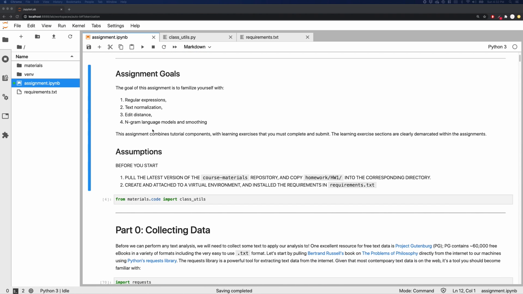Okay, so the goals of this assignment are to familiarize you with regular expressions, text normalization, edit distance, and n-gram language models and smoothing. These are exactly the things that we ended up covering in the lecture. But here, we're going to be doing a mixture of tutorial exercises with me, and then some learning exercises where you will try to complete certain tasks on your own in the Python notebook and submit it to me as your homework assignment.